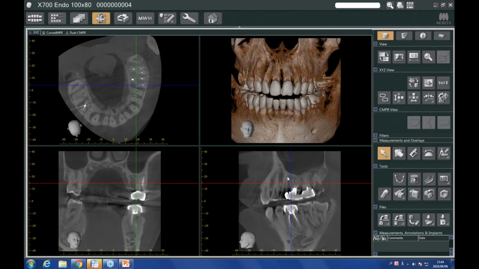But let's take a look at the rest of this part of the maxilla and see if there's anything else that pops out to us. Again, this is just my quick initial overview. Now, as I'm starting to move towards the patient's anterior, I really want to see the detail around where my mouse is hovering.